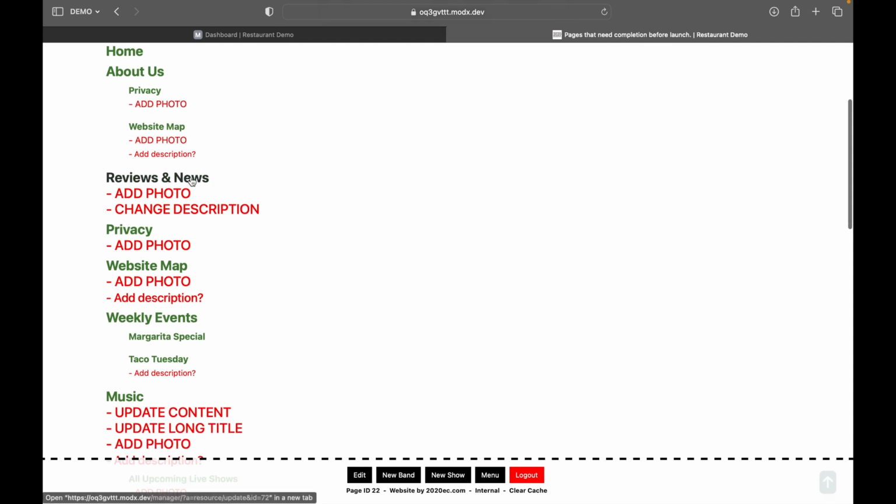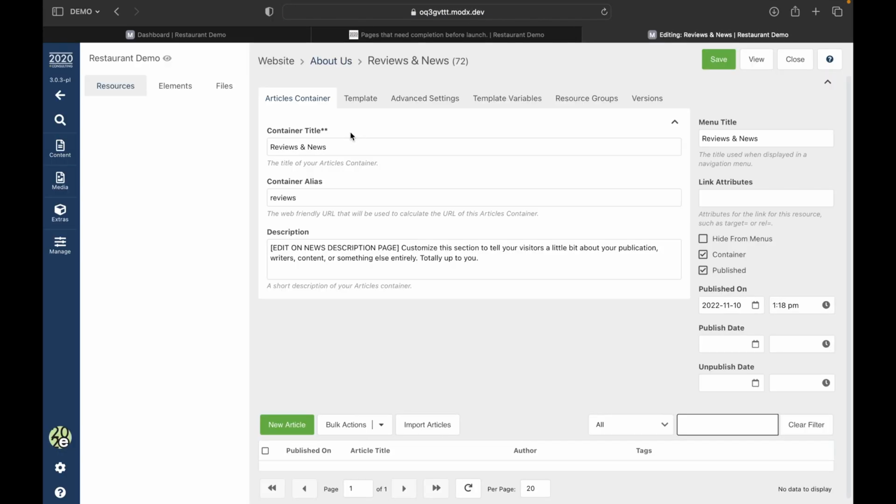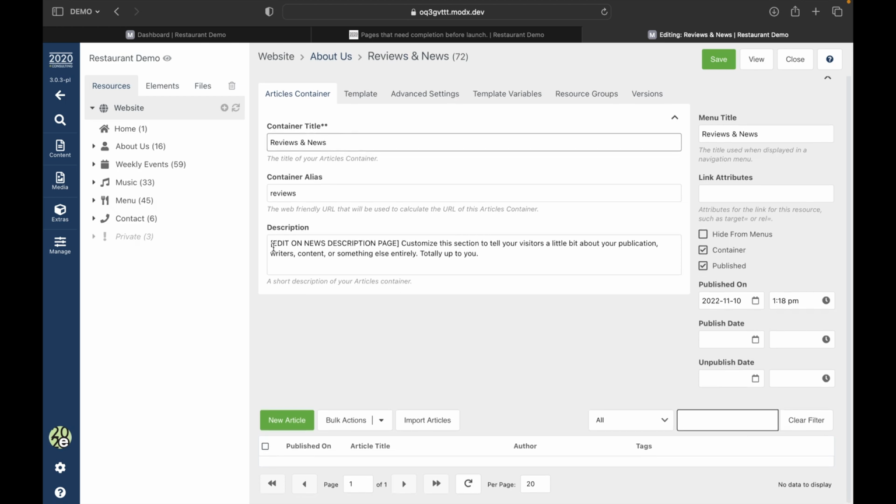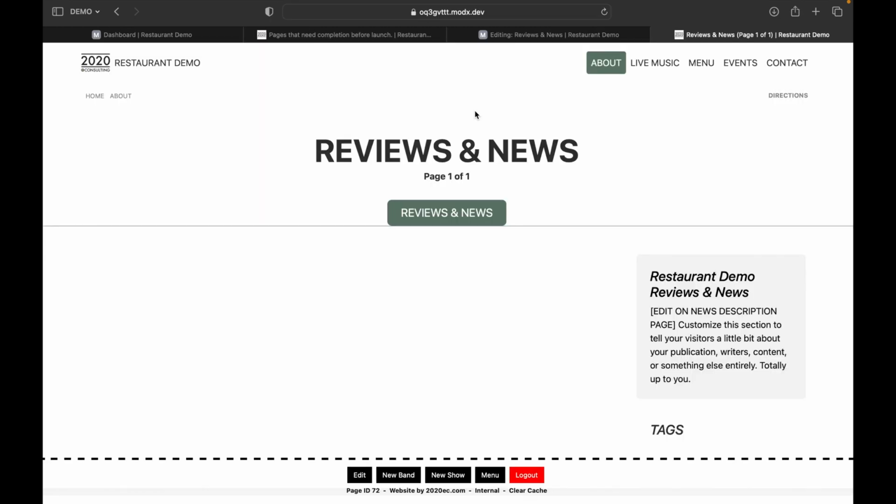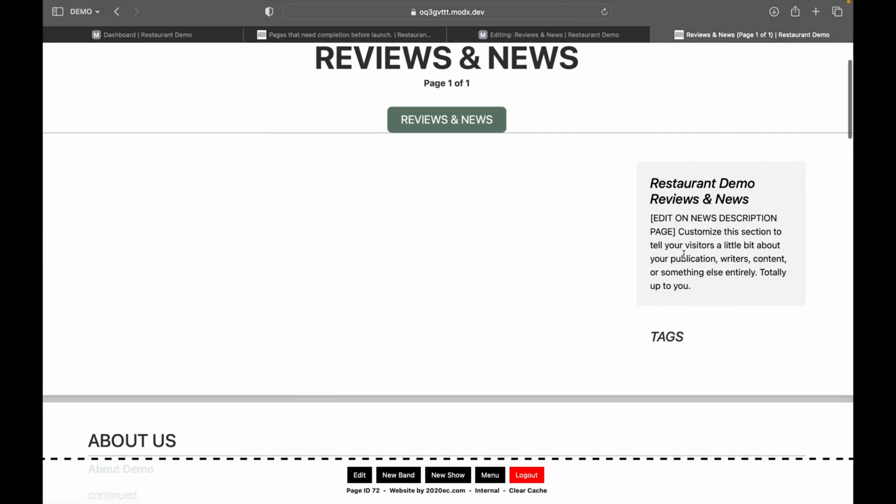So reviews and news, looks like we need to add a photo and change the description. Okay, so we can do that from here. And on the description, we can change this to whatever we want. Let's take a look at how it renders now. See, that shows up right here.